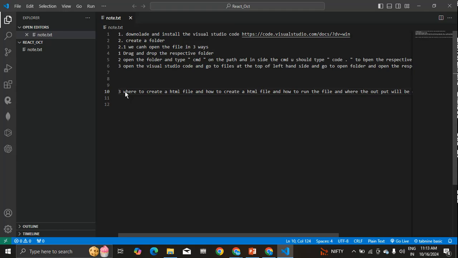So for that, first you need to create one file inside the Visual Studio Code. Wherever the folder name is, you just click on this and create your HTML file with the extension of what? So I'll just type index.html.